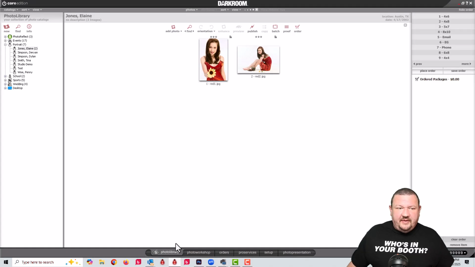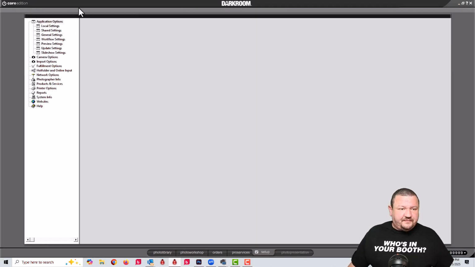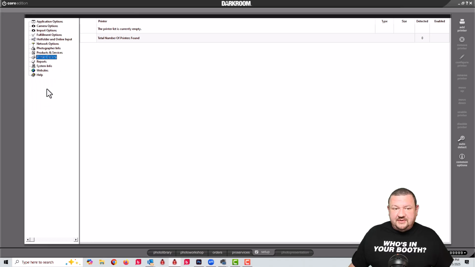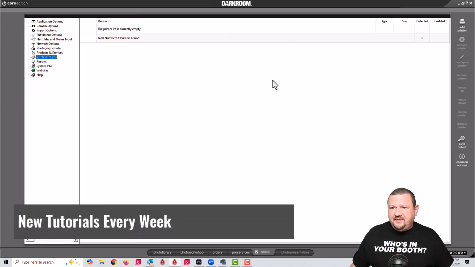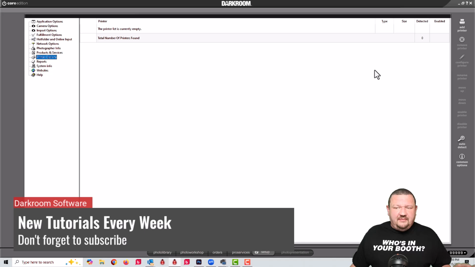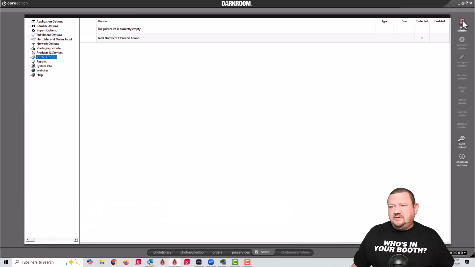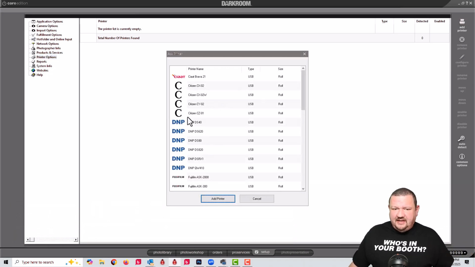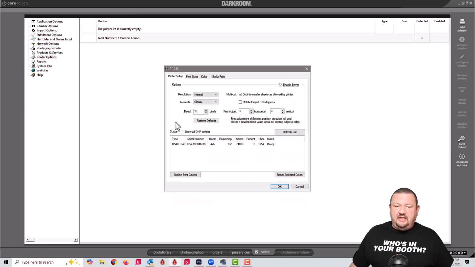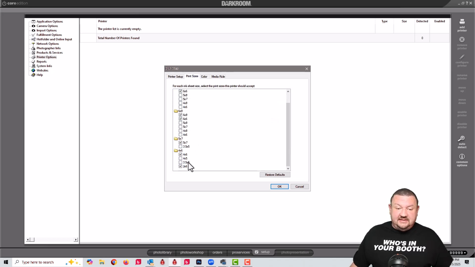So we're going to start off by going to our Setup tab, and then we're going to select Printer Options. You can see my printer list is currently empty. I do have a DNP printer that's connected and turned on, so if I click Add Printer, because it's a directly supported printer, all I have to do is select that printer, click Add Printer, and it will see the media that I have installed, the serial number for the printer, and I can then check my print sizes. I have it set for 4x6s. It's 4x6 media, so I'm going to just print 4x6s on that one.